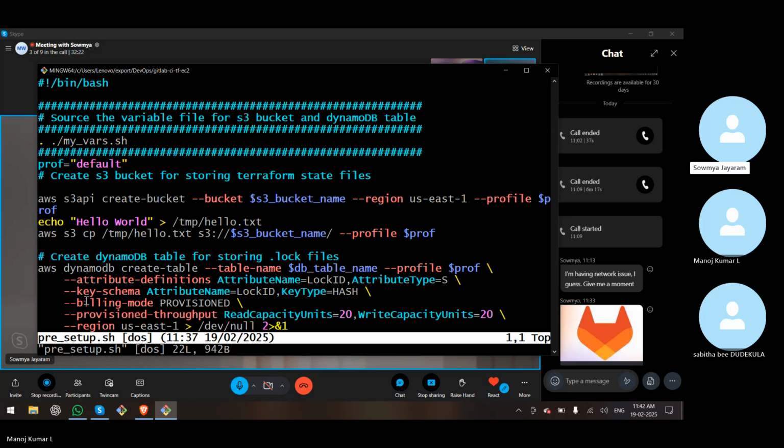After that, you have one simple hello.txt file. Inside that you will have echo hello world. If you run this command, you will end up seeing hello world. And then we are copying that hello.txt file to your bucket, inside your bucket.